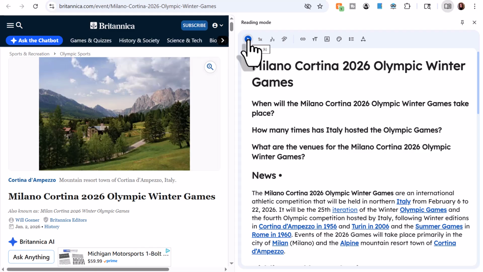And you don't necessarily need to select any text on the web page unless you want to start on a particular sentence or paragraph. Then just click the button again to pause.